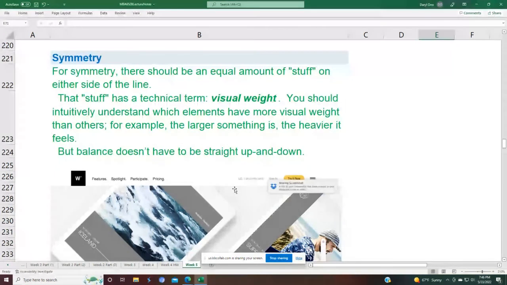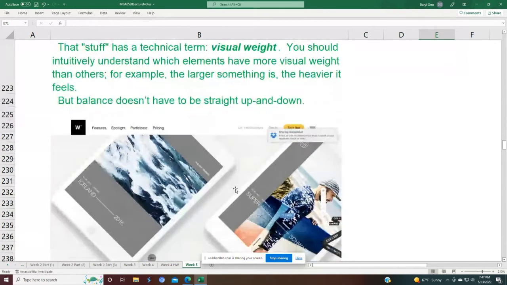For symmetry, there should be an equal amount of quote-unquote stuff on either side of the line. That stuff has a technical term, and this is called visual weight. You should intuitively understand which elements have more visual weight than others. For example, the larger something is, the heavier it feels. But balance doesn't have to be straight up and down or top to bottom.